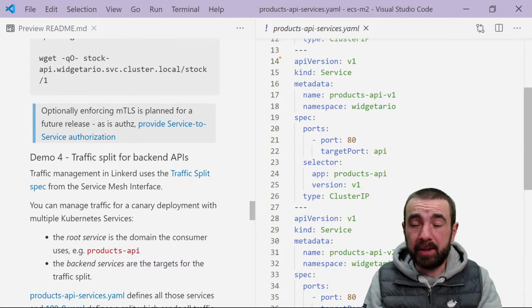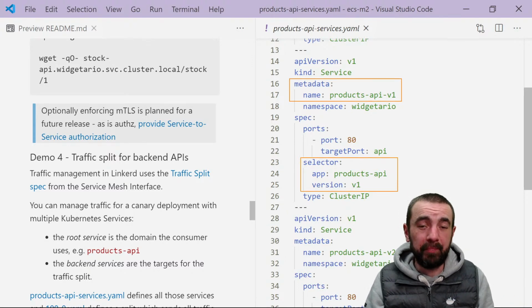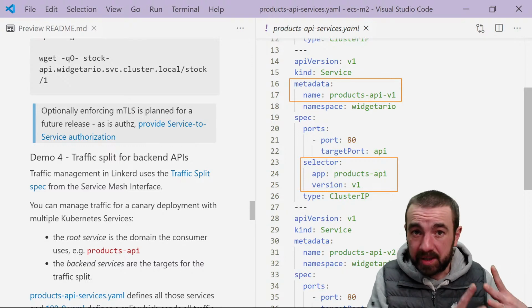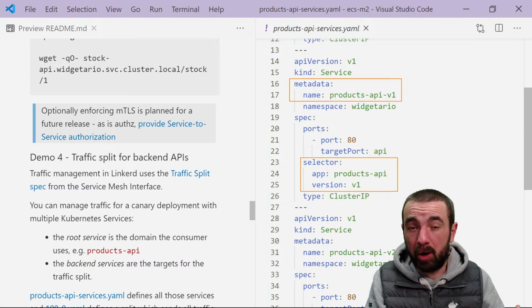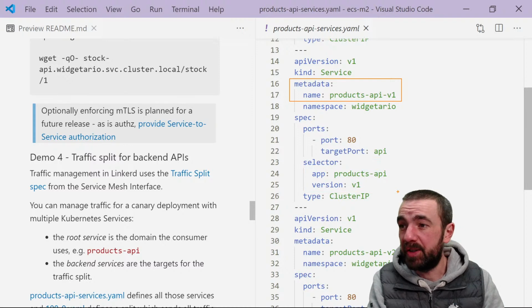When I start to deploy my new version, I'm going to have my ultimate services where the traffic is really going to go. I'm going to have my products API v1, which is selecting based on the application name and on the version. I'm going to deploy two versions of my products API. V1 is the existing version, where all the traffic is going to go when I start off. Then gradually I'm going to shift traffic to my V2 deployment, and I do that with these separate services.